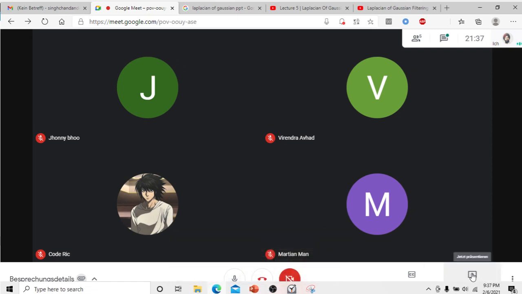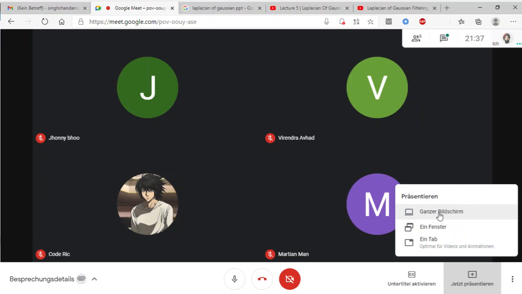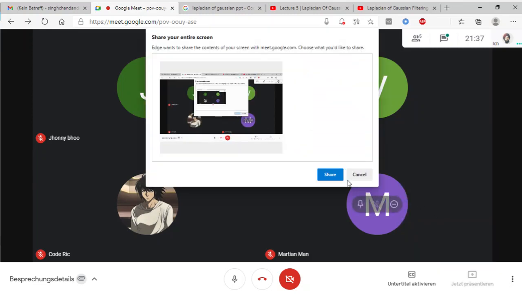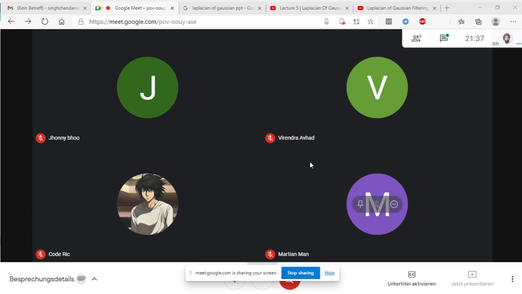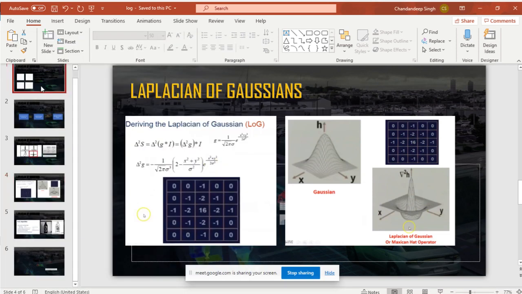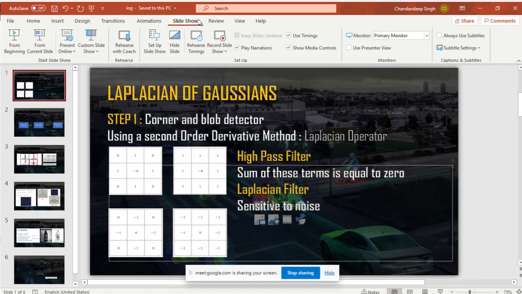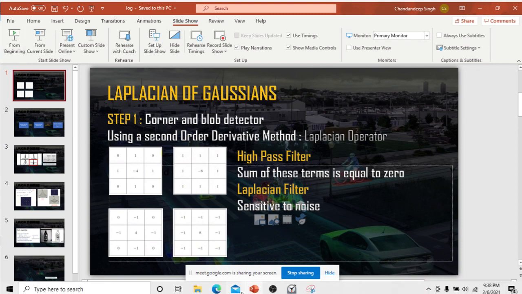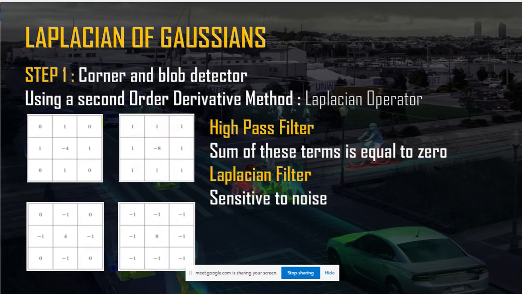Now I can share my slide. Is my screen visible? Yep. Okay. All right. So my explanation would not be as detailed, but hopefully it will give a clear picture of what Laplacian of Gaussians is. There might be some typos because I wasn't able to finish editing the PPT.